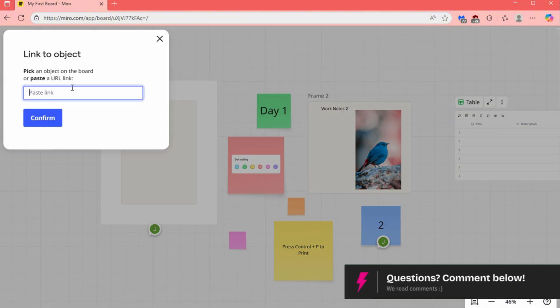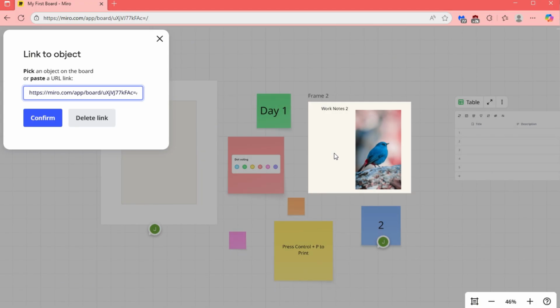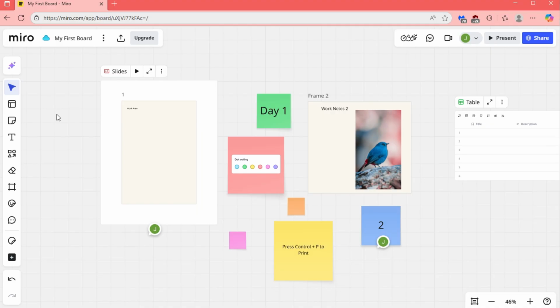From here, you can choose what you want to link the object to. To do that, simply click on the frame or object that you want to link to. Miro will automatically detect it and insert the link for you. Once you've confirmed the right frame is linked, click on the Confirm button.